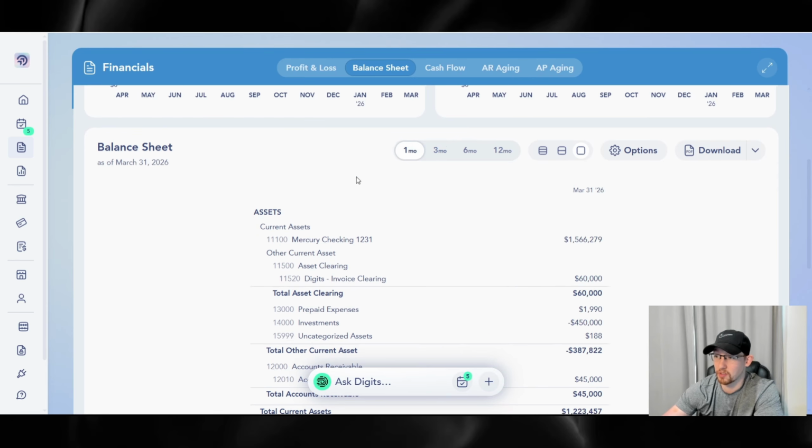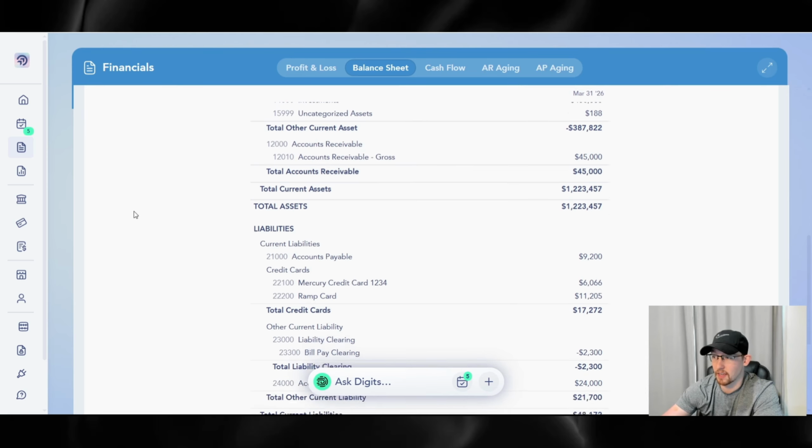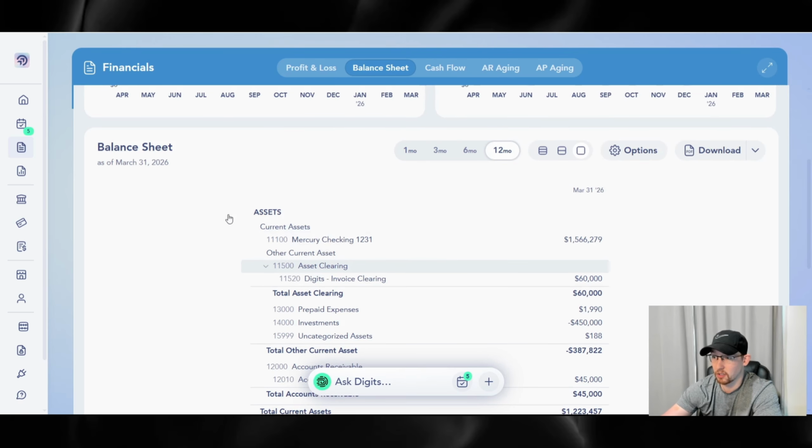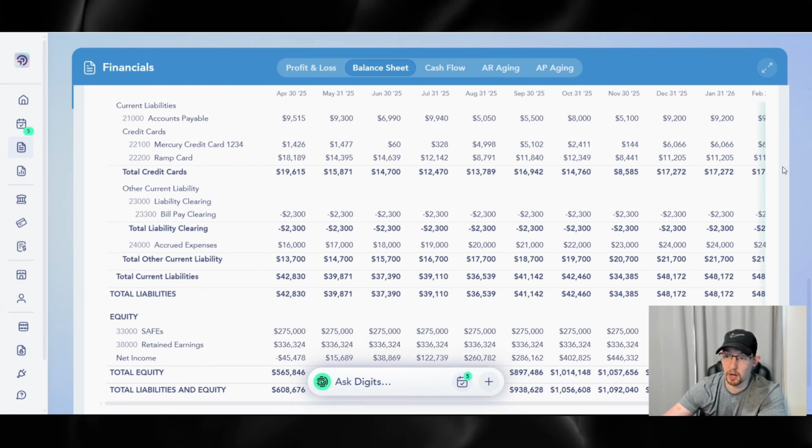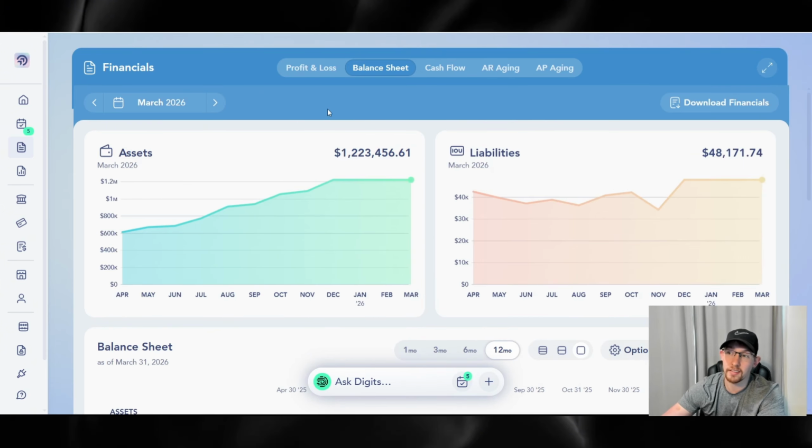We can make it even more simple by just doing 1 month and saying this is where we stand, or we can make it look a little bit more complex by looking at the last 12 months to see how things have moved. But overall, assets, liabilities, super simple.